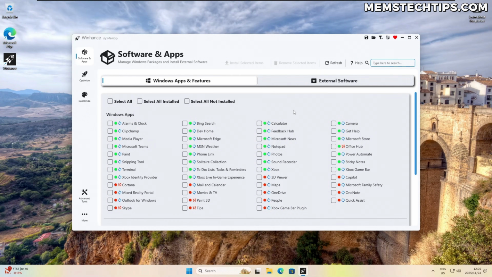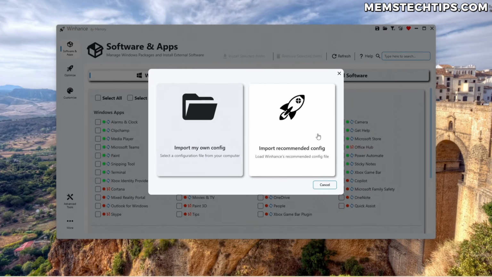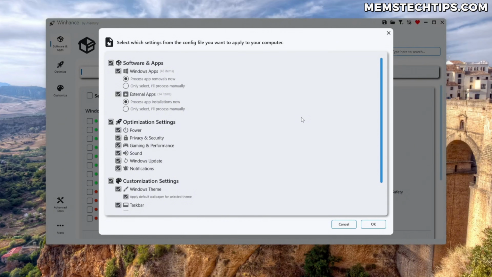Now, while you can do all of this manually and go through every setting yourself, Winhance also has the option to import the recommended config file. And if you select that option, at the time of this recording, it's going to uninstall 48 of these Windows apps, and you can choose to process the app removals instantly, or you can just select the checkboxes and do it yourself manually afterwards if you want to make changes to it.